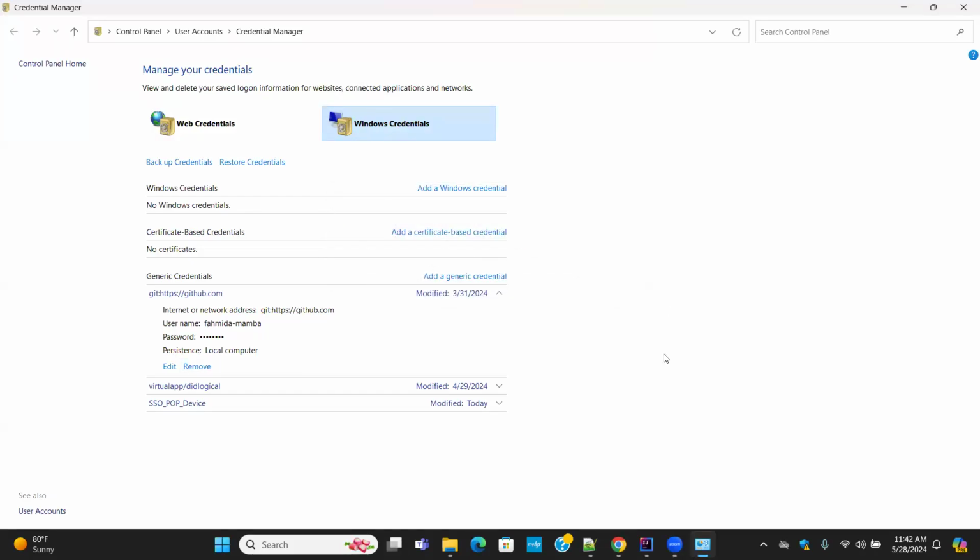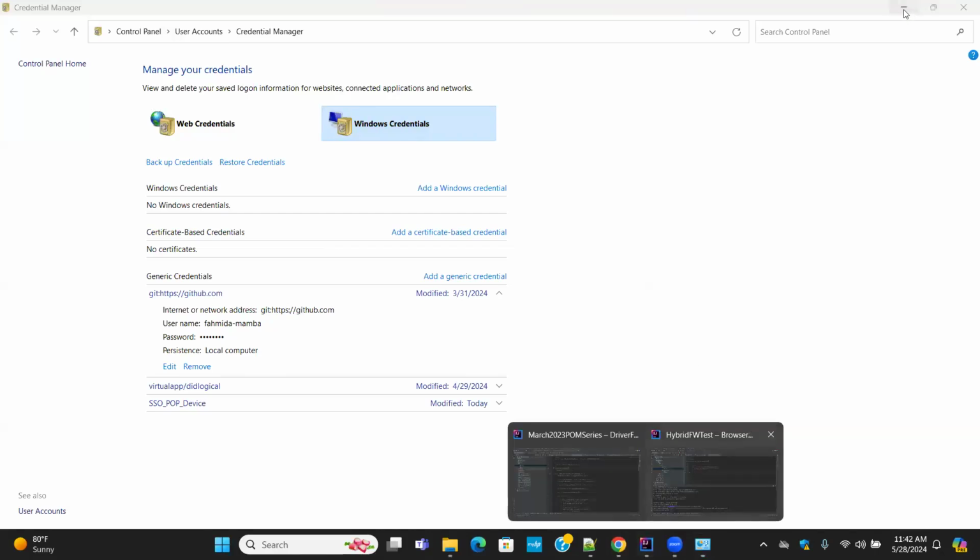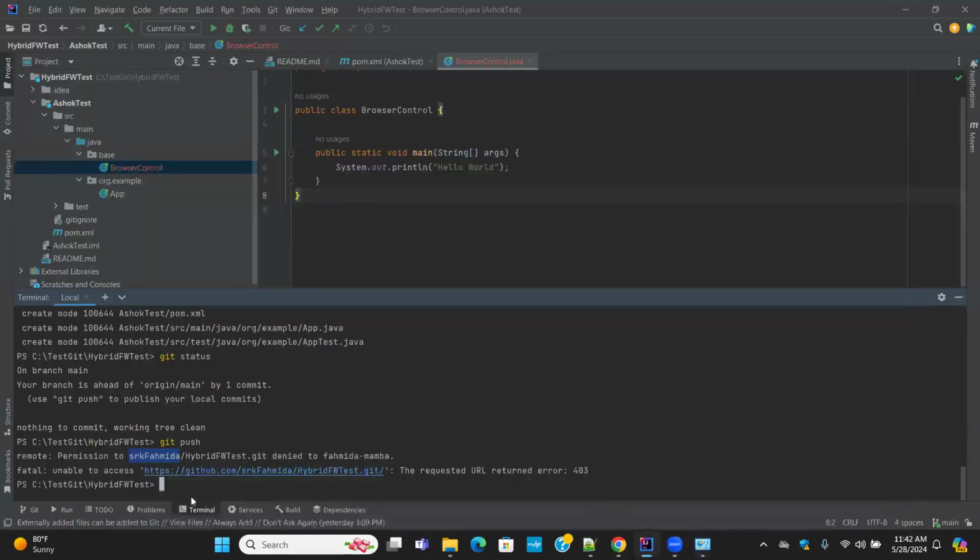So what I have created is a new one, which for my practice use is SRK Famida. So for that, I now need the new credentials to log in there, right? And I need to erase Famida Mamba's account, right? Correct. Okay, I got you now. Yeah, thank you, sir.